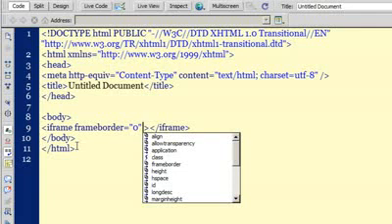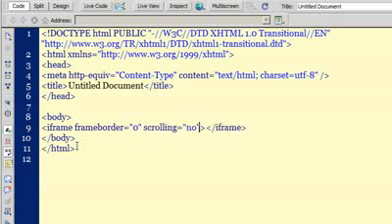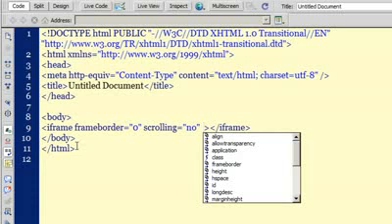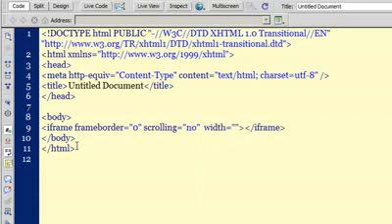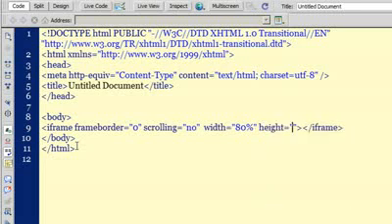Then next what I need to do is pass in scrolling and make it no. By default it's turned on. In case the width and the height of the frame is small and the web page coming over is big, you will get the scrollers. So I'm turning the scrolling off, I'm nullifying the borders, and then next very important attributes that I need to pass in are width and the height. So it's width of let's say 80% and a height of let's say 490 px.